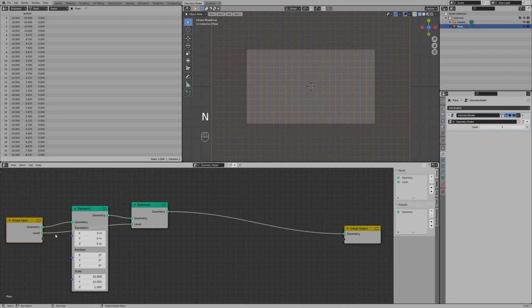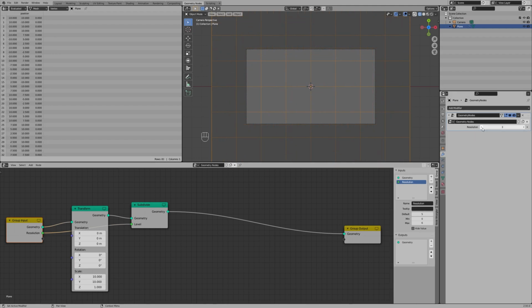I'm going to rename that. So if you press N on the keyboard, you'll go over here to this little sidebar. Click on level, double click, and then you're going to say resolution. So now we can up and down the resolution of our background by increasing and decreasing this slider. I'm going to leave it on 4 for right now.